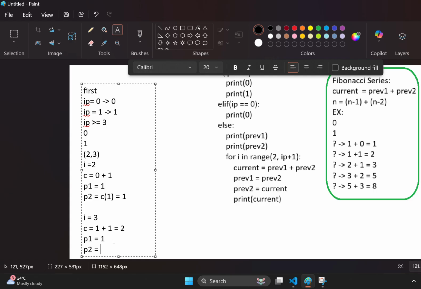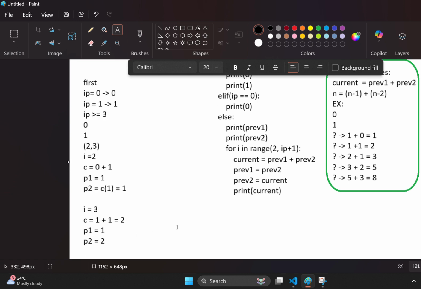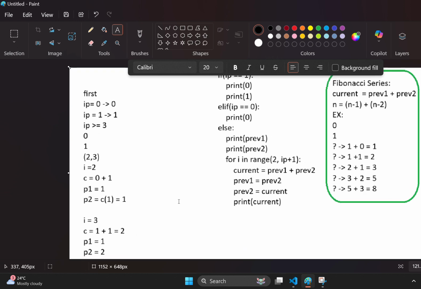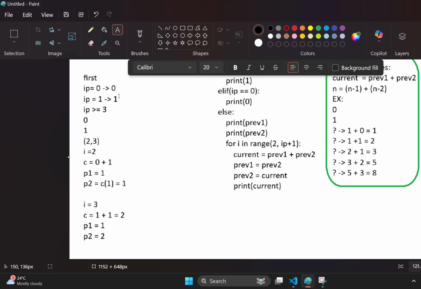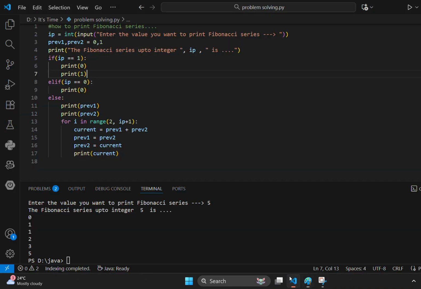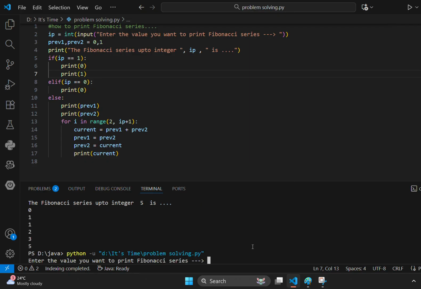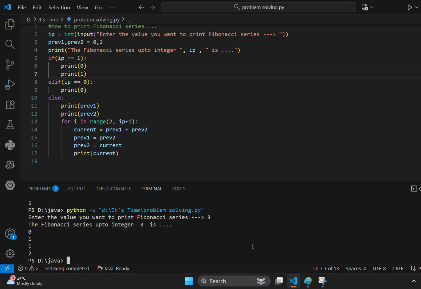In this way, we are getting the output. So if I enter 3, then the output should be 0, 1, 1, 2. This should be the output. I will rerun this and check whether we are getting the output or not. Yeah, 0, 1, 1, 2. We got the output. Hope you understand. Thanks for watching. Take care and bye bye.